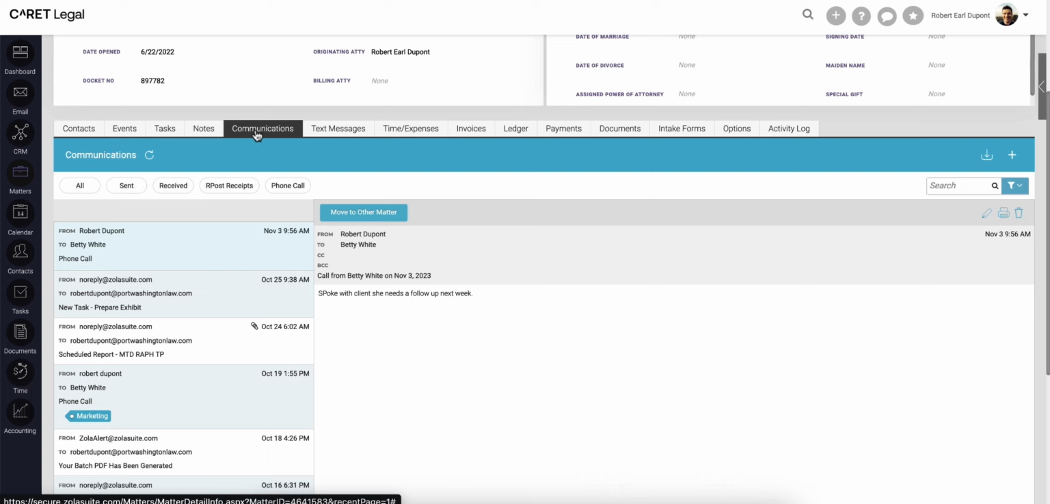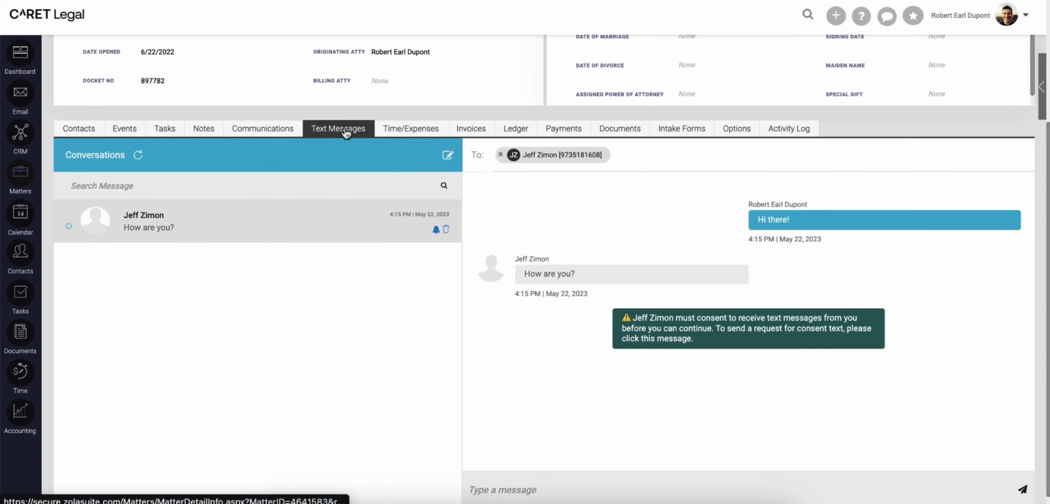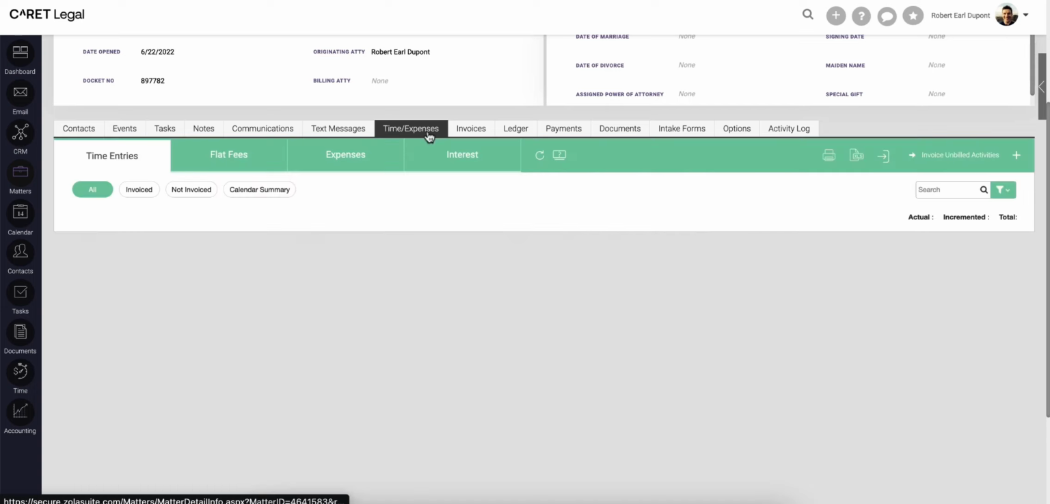The Communications tab is going to be home to my phone call notes as well as my email correspondences. And from here, I'll have visibility to the various conversations and communications with the different parties of the matter. Your Text Message tab is giving you a filtered view of the client texting feature. And here I can interact with various parties on the matter, initiate a conversation, or continue a conversation.